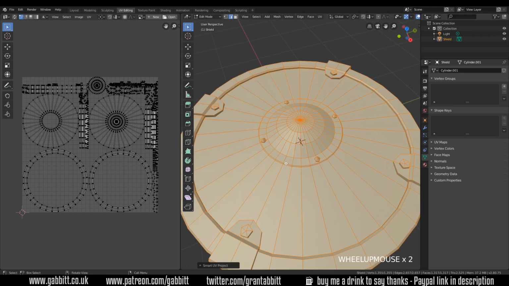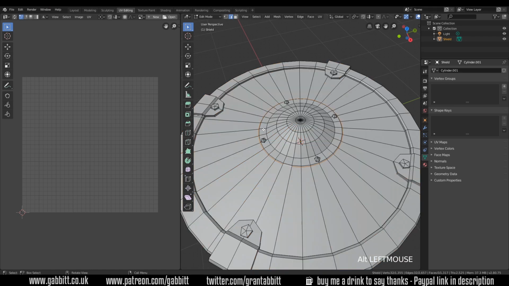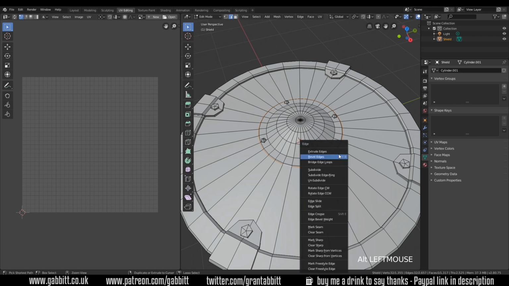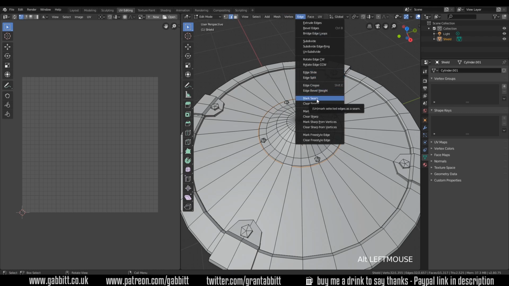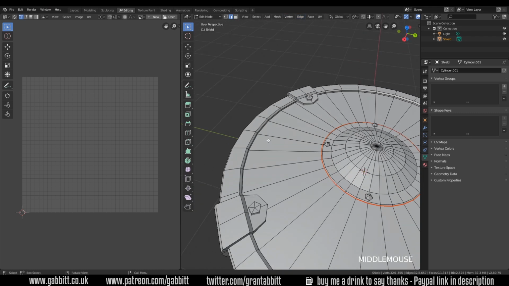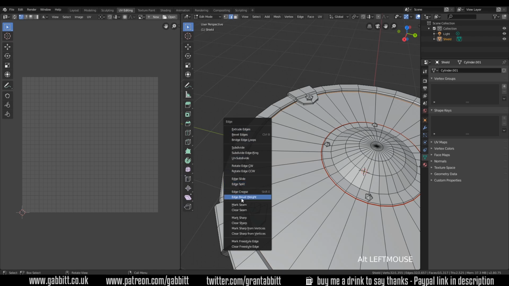So the unwrapping process, we select edges and mark seams, and you're trying to look for areas that are natural seams. So there's going to be a metal bit here and a wooden bit here. So if I press 2 for edges and Alt right click here, that's an obvious seam between two textures. Then you press Ctrl E for edge menu, or you go up to the edge menu here and mark seam. Another place is in here, so where the metal meets the wood again. So Alt left click, Ctrl E, mark seam.